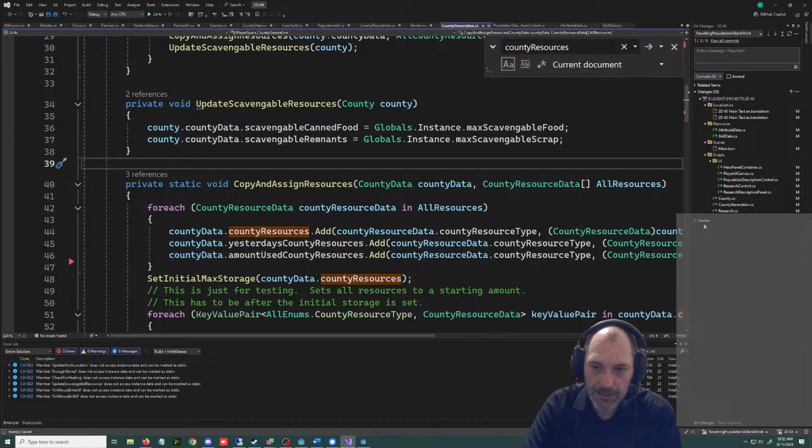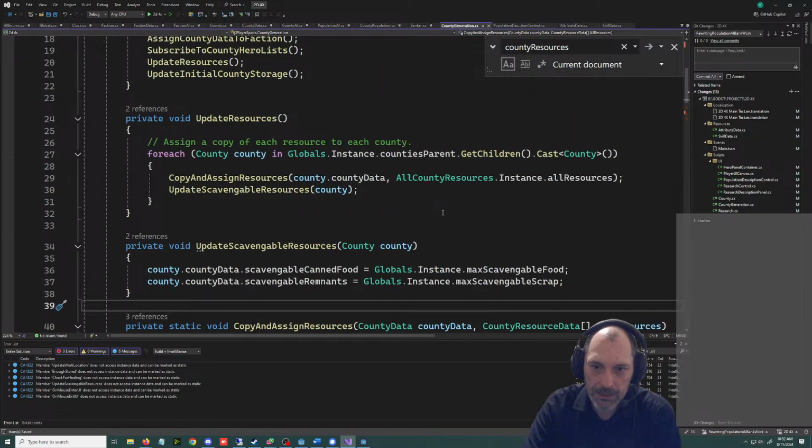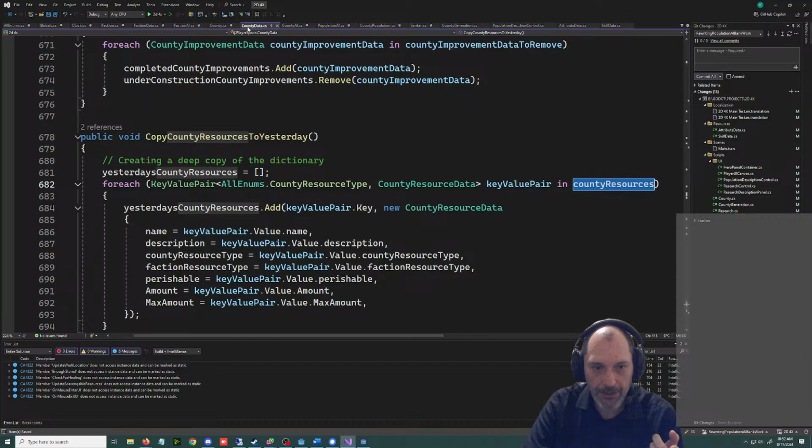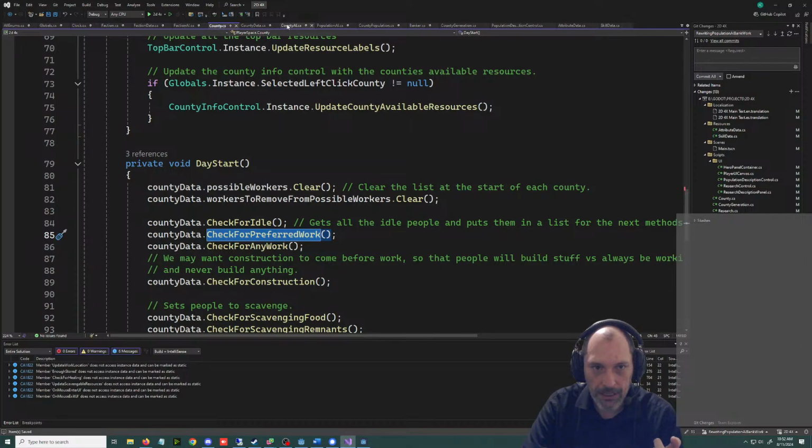Anyways, so these are adding from this all resources list. So it's not in there. So I think I'm misunderstanding how this for each thing is working. Wherever it was, now I've lost it.